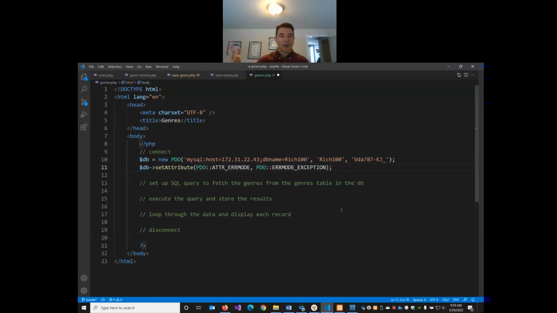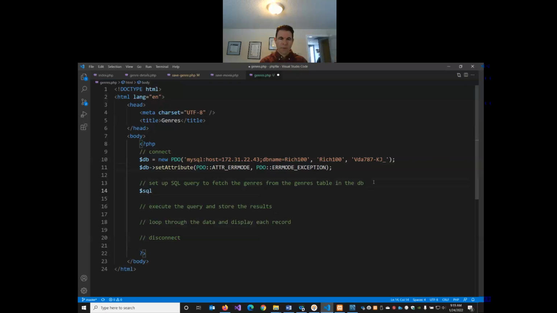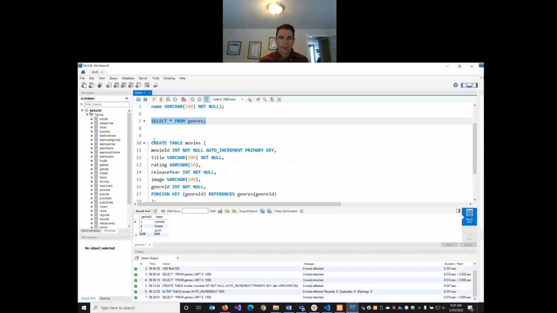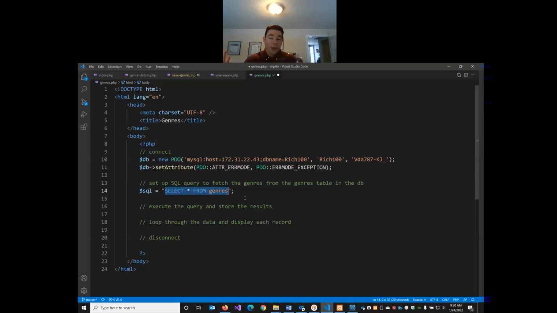The SQL query we want to run is actually the same SQL query that I ran in Workbench. So Josh, you asked, how do I see the data in Workbench? And we use that query, select star from genres. We're going to use the same query here. When we run this query in Workbench, it gives me 3 genres, 1, 2, and 3: comedy, drama, sci-fi. So we want to show this same data in our web page, so we're going to use the same query.